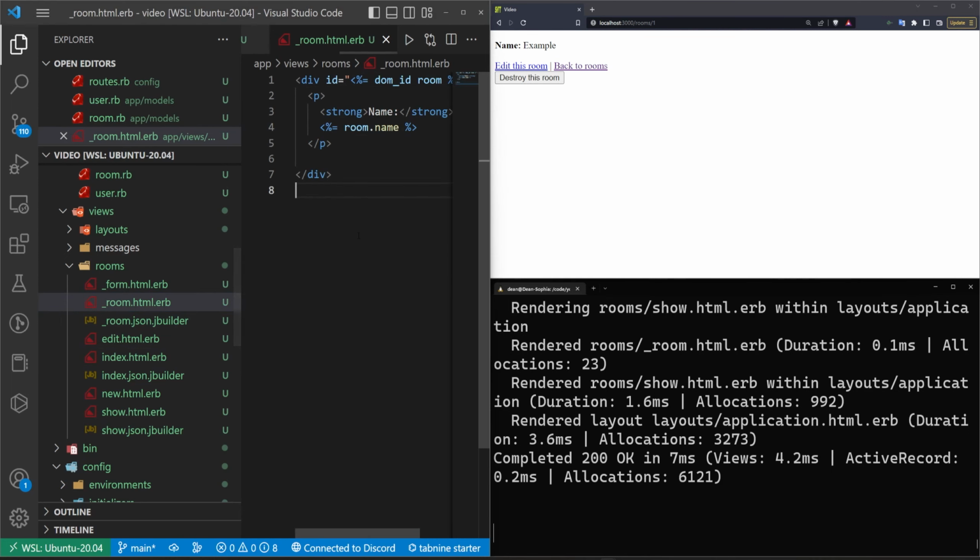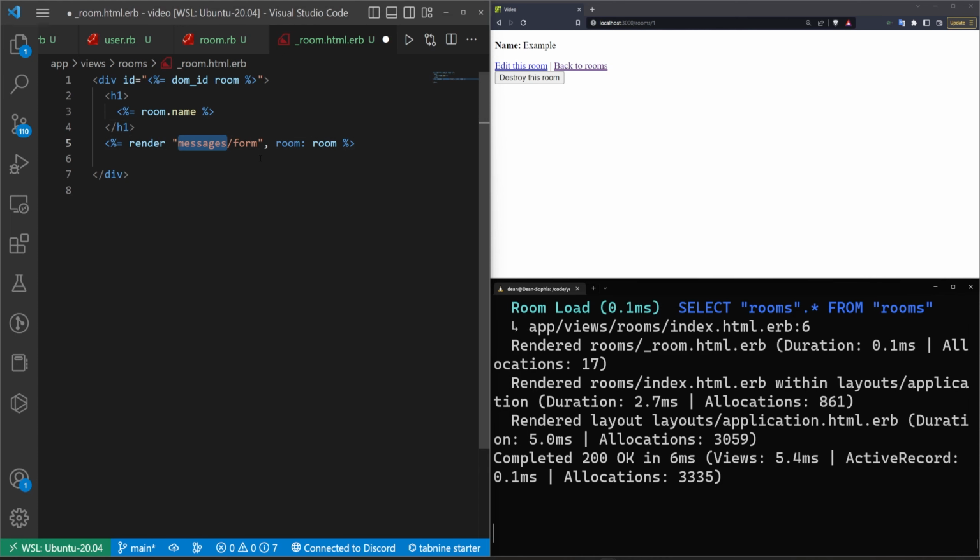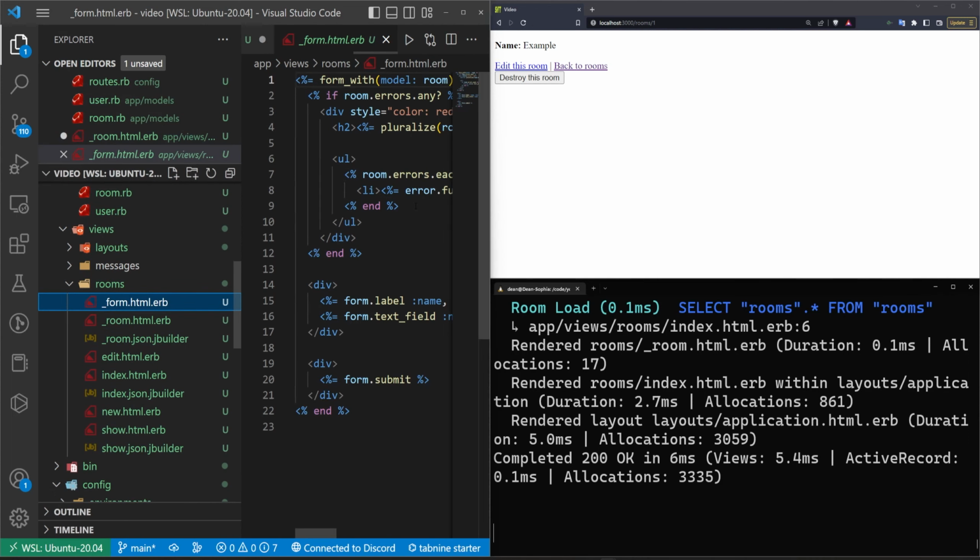Well, we come into our room, we hit Control B to hide the side panel. And essentially what I did was I replaced this first part right here with the room.name with just an h1 and a room.name inside of the h1. I then did a render for the message form. This is going to be inside of messages/form, and I pass in the room. So let's go take a look at what the messages form looks like.